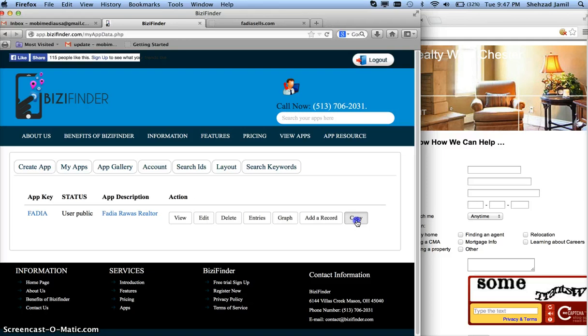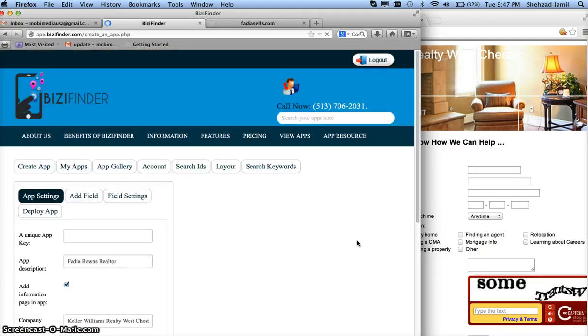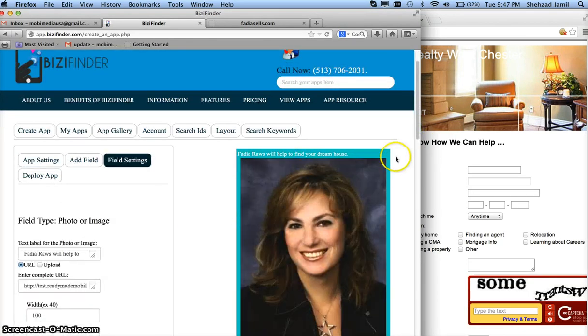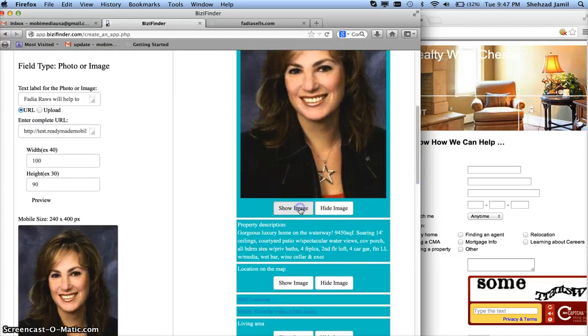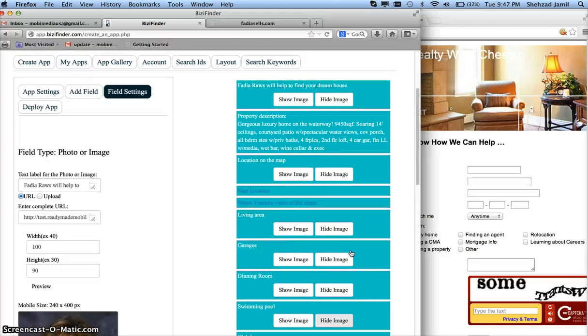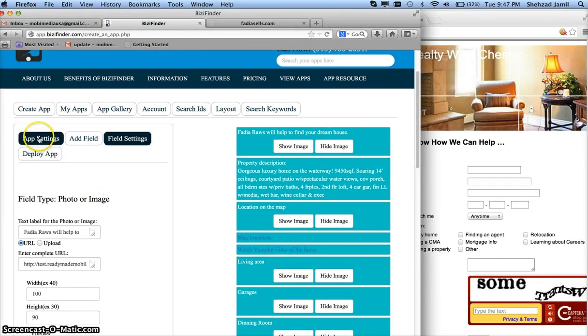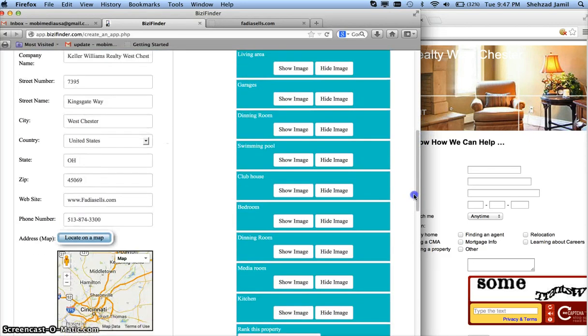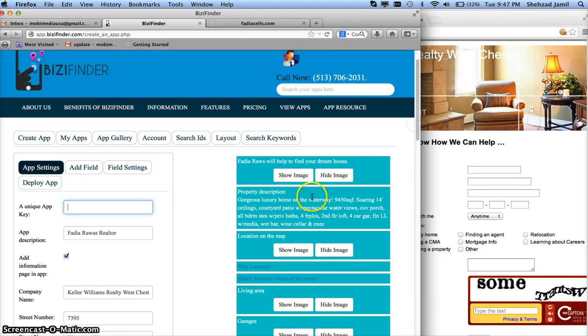So I am pressing copy, and this will copy the existing app. You can see all the information has been copied over here. You can see the images and all the information which we had in our previous app. If you want to have exactly the same thing, you can just change the app key. The previous one was Fadia, and your app should be ready, and it is very easy. But in our case, we don't want all these images.